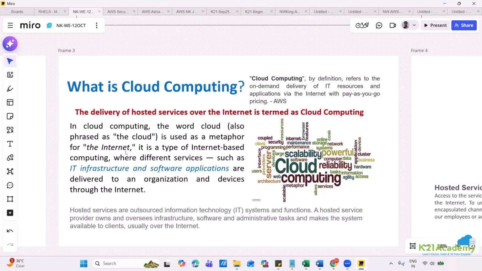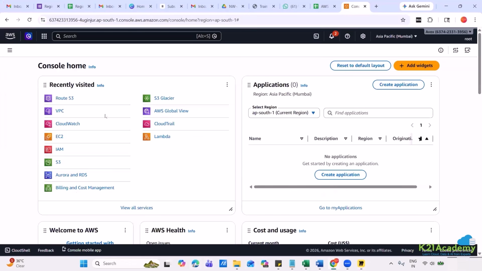AWS has its own console. And this console is known as AWS Management Console. So when you log in to your AWS account, this is the first screen you see. Now, tell me, how many of you have an AWS account with you?